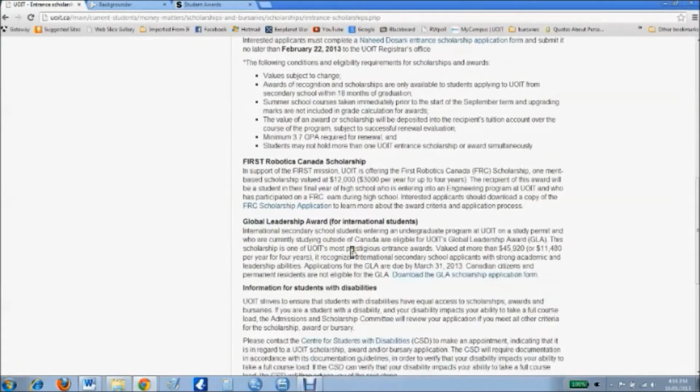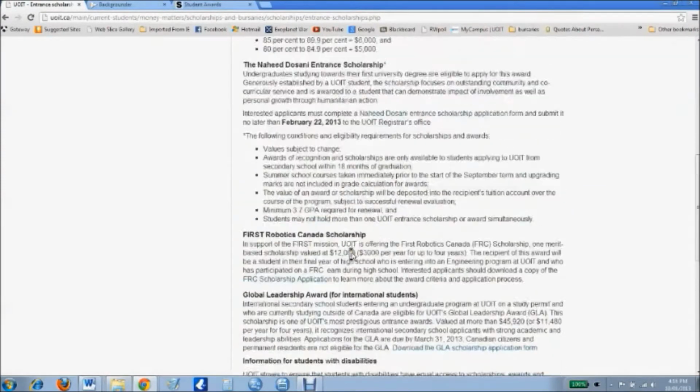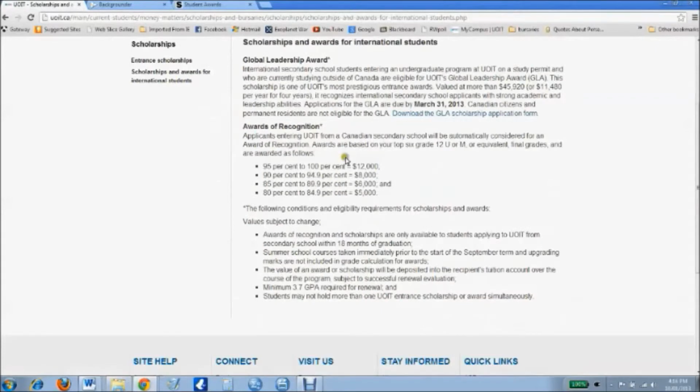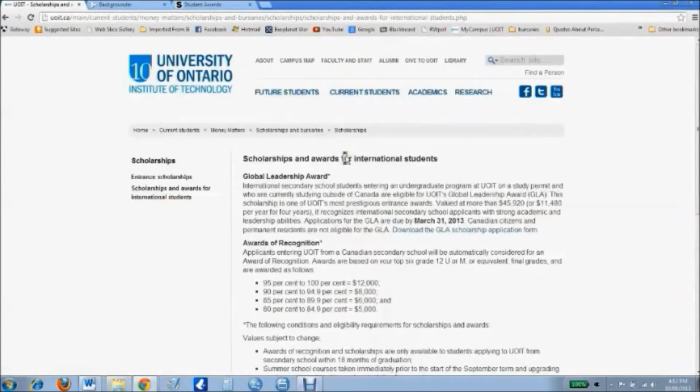There's some other scholarships here you can check out. I suggest checking them all out. You always want to look at your options. Scholarships and awards for international students. They do have a ton of that. Check it out. I really do suggest it. You know how to check it out.